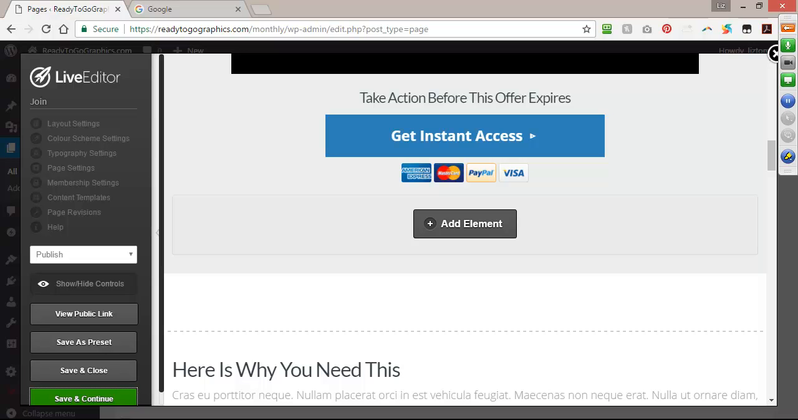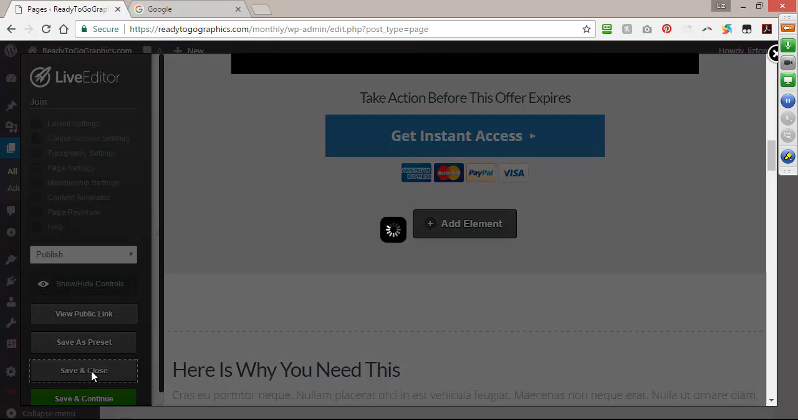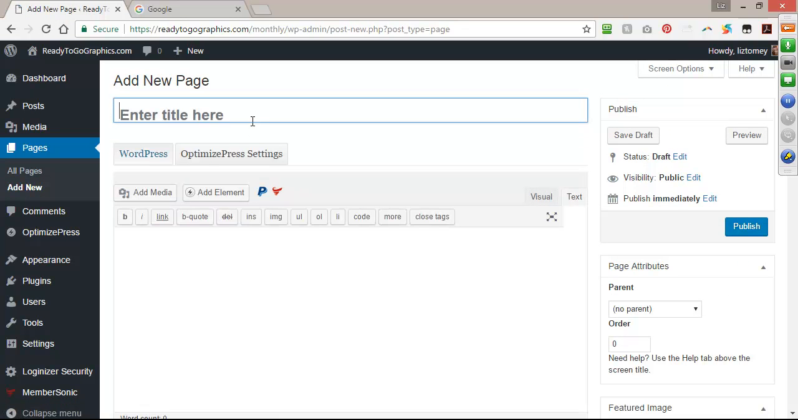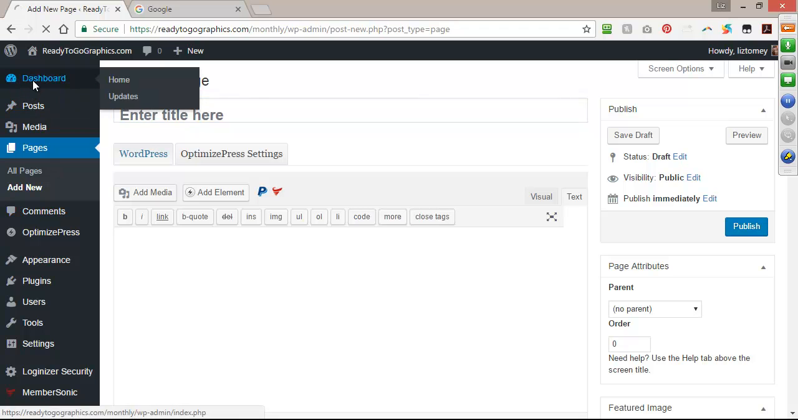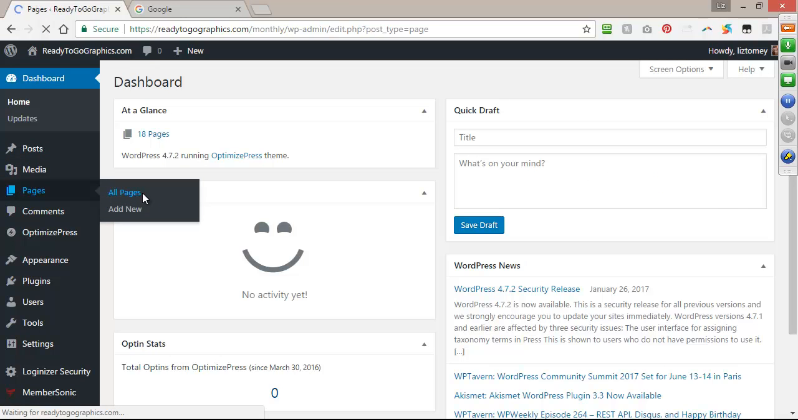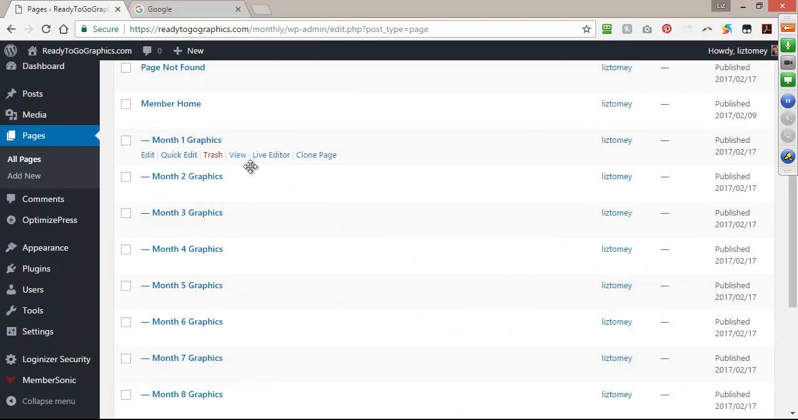And if you don't want to create all your pages at once, that's okay. You can also add new. So let's say I'm going to put month 13 in here, okay? Oops, nope. We got to do it through OptimizePress because we are using those templates. So if I go, actually pages, all pages, I can just clone one of those pages because they're all going to look the same.